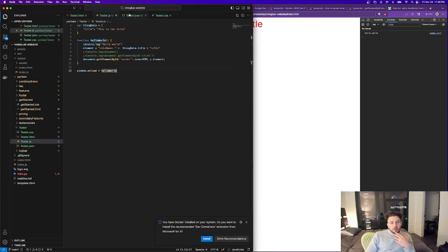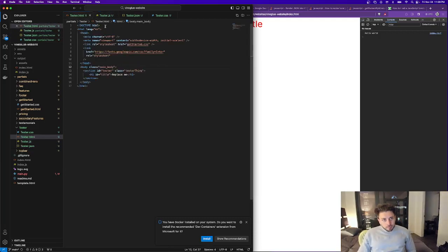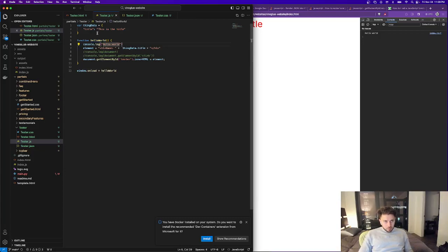Right? Because what we want to do is ultimately, right. So then, let's see. In this case, we just want to render text into the element. So we don't want to drop in an actual HTML element. We want to drop in text. Let's see. In this case, we want thing data dot title.